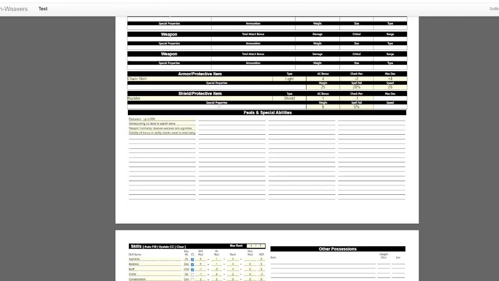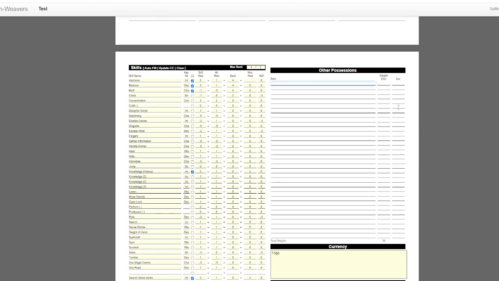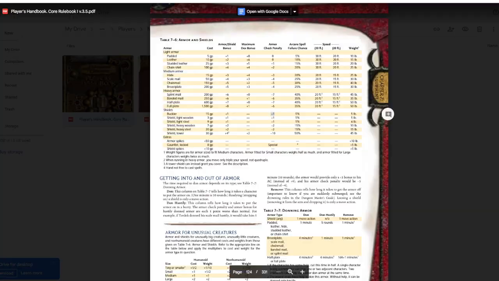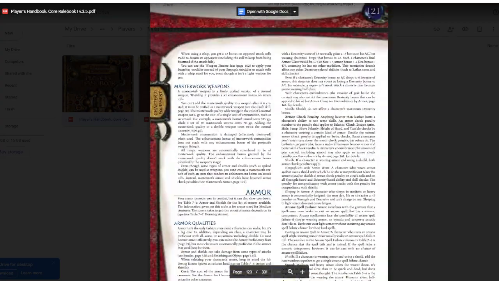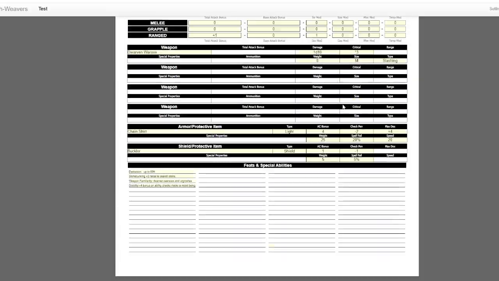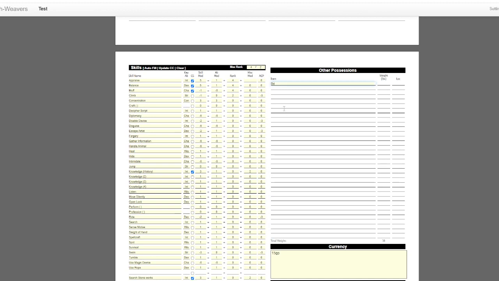Besides that, we're pretty much done. You would have your other possessions down here for all of your equipment listed down. You can have all your weight. So let's say we get a backpack, for example, as one of our items. And if it weighed, let's say, my backpack always weighs like 5 pounds. And then you can put where it's at for your location, so kind of keep track of it.